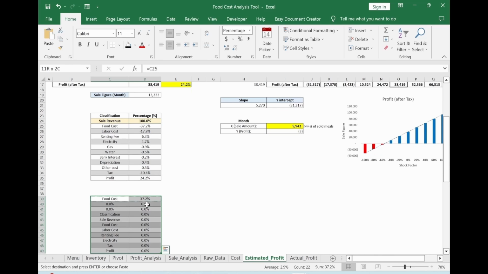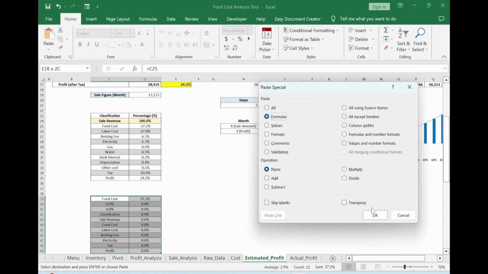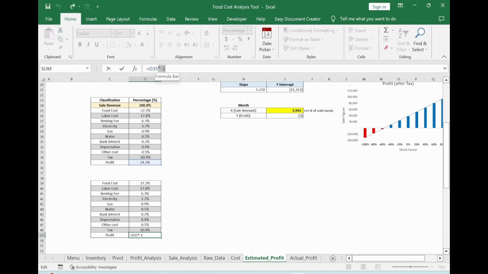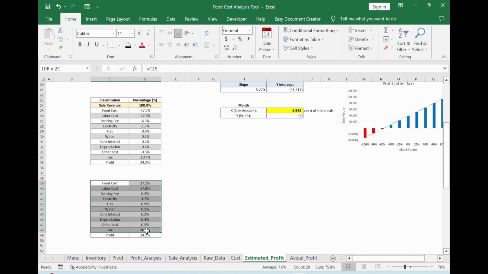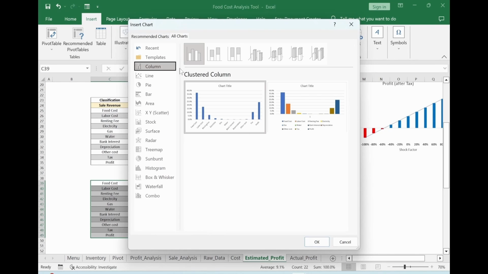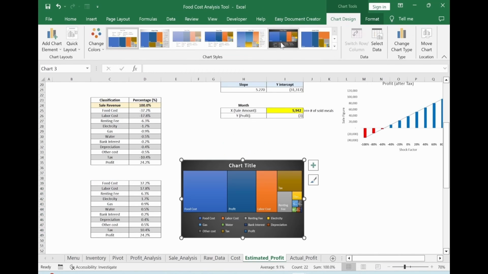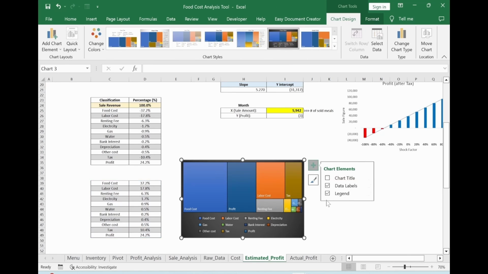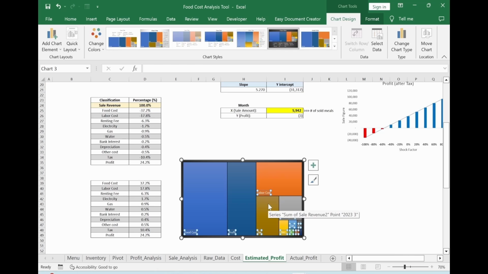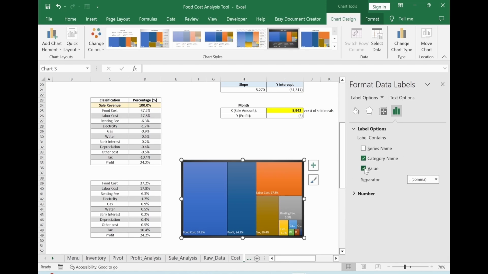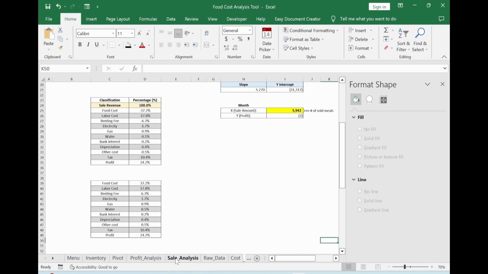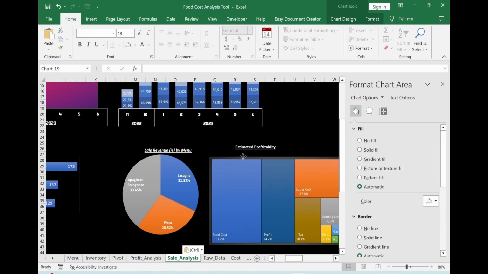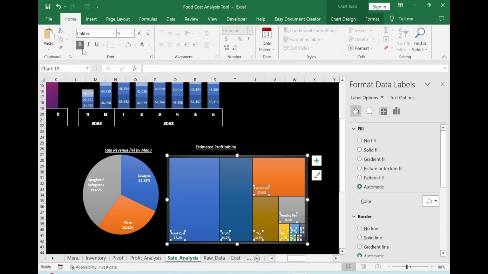Control C, select all, Alt ES, formula, okay. Sorry, accepting this profit part, deleting it. Based on this data, Alt and R, all chart, tree map, okay. Let's select this one, selecting it, plus sign, chart title, deselect, legend also deselect. Now I want to have percentage, right? First, close down, click label, Control 1, values, separator gonna be new line, perfectly done. Control X, sale analysis sheet, Control V, we have this one. Select white color, bold, bigger.